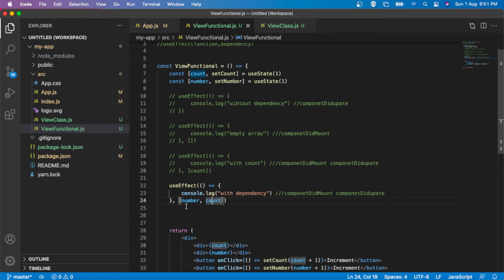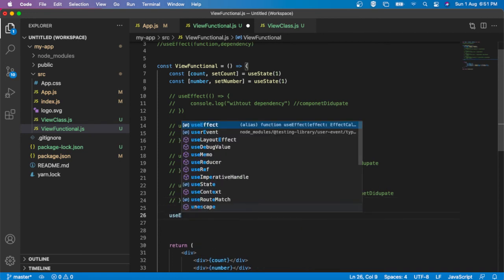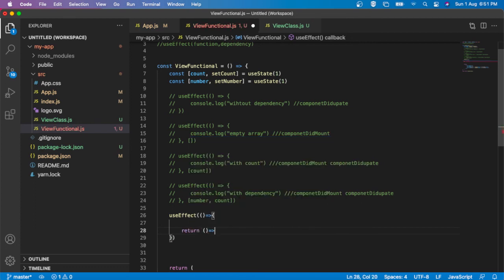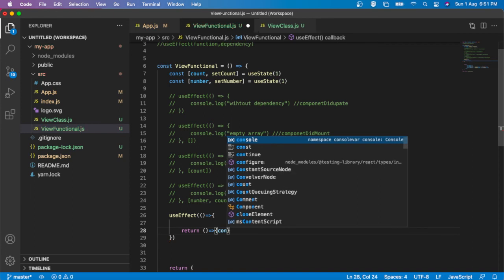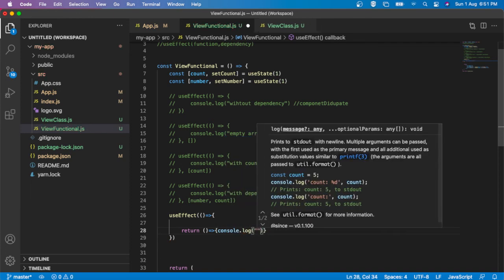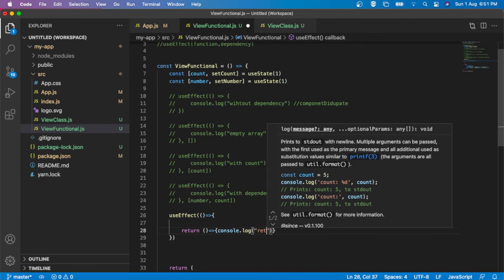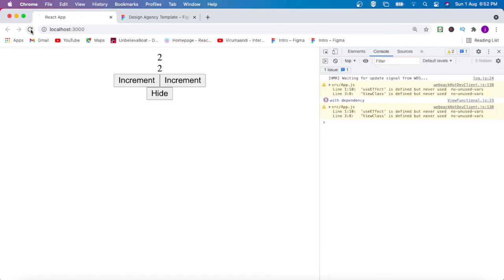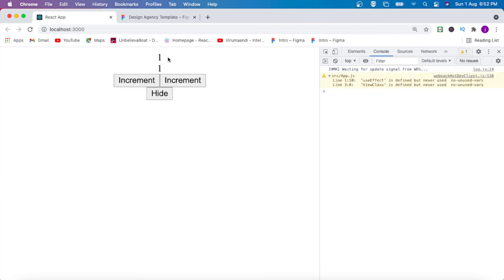Clear? Now I am going to explain another use case of useEffect. Here I am going to write useEffect, just passing an arrow function. And I am also passing a return here. Let's see what the return does, and I am just adding a console log in the return. Clear? Now if I refresh, nothing is coming.